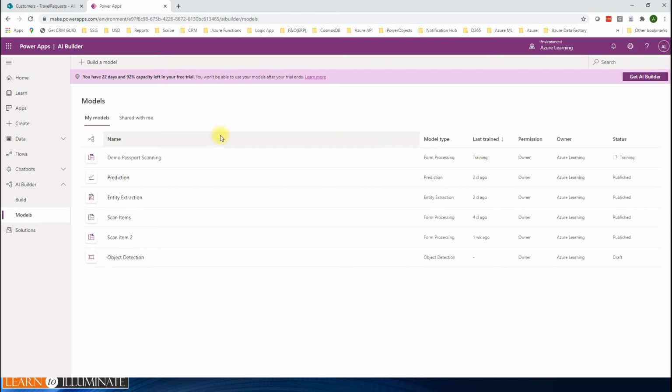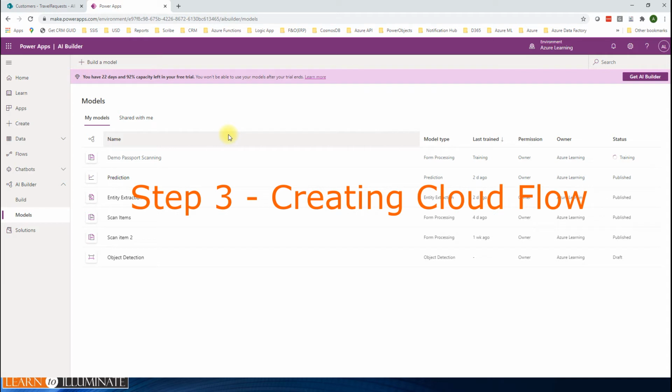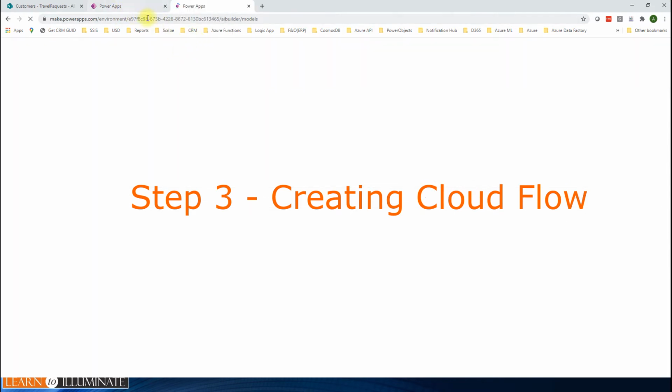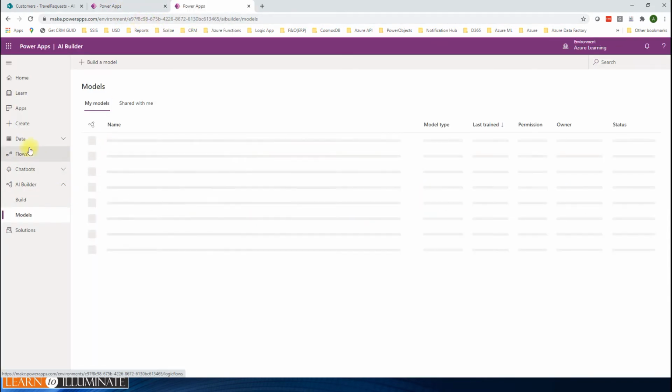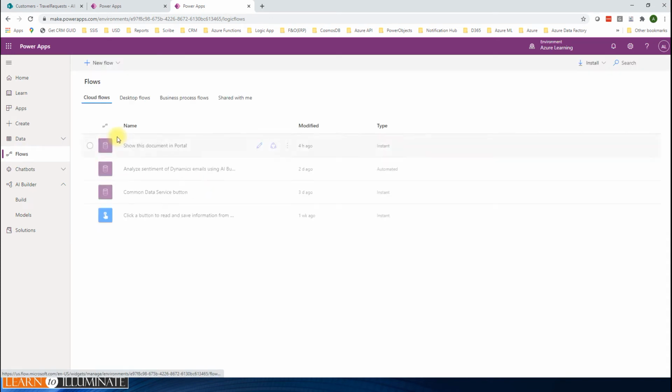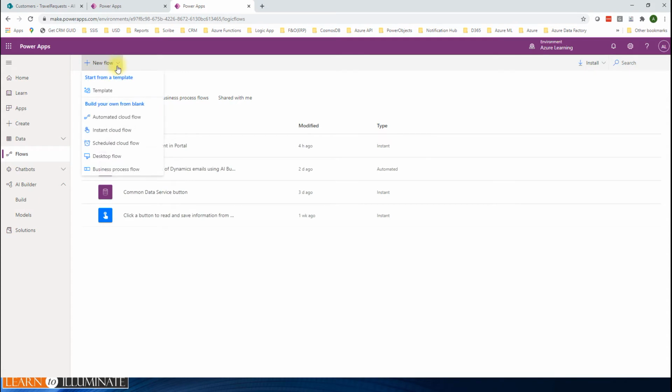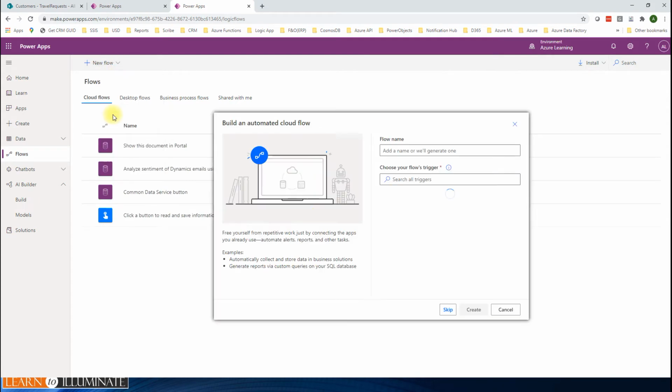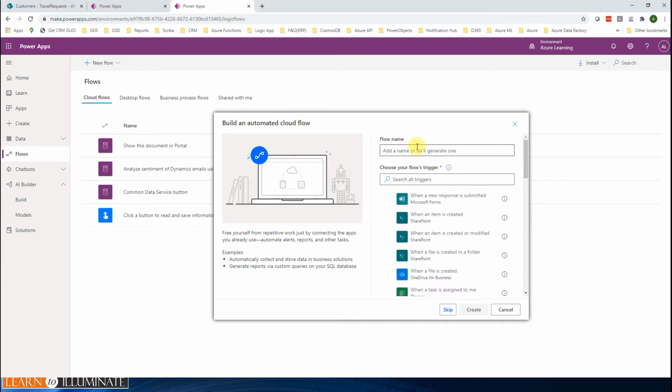In the meantime, we can go to step 3, which needs to create a flow. So I'll create a duplicate window here, just in case, we can come back here and then go to flows. Okay. So click on automated cloud flow. So it means basically whenever a user uploads a document to SharePoint, this flow will be triggered.